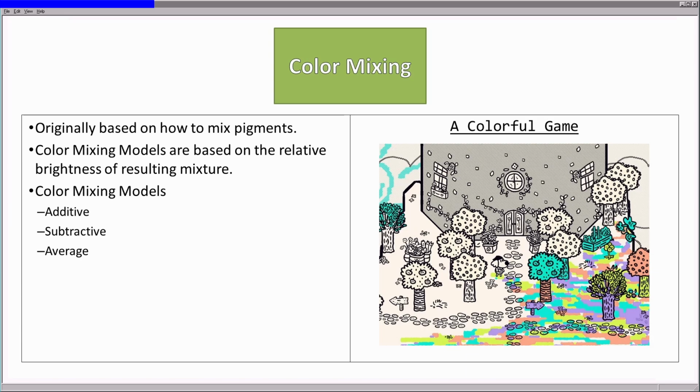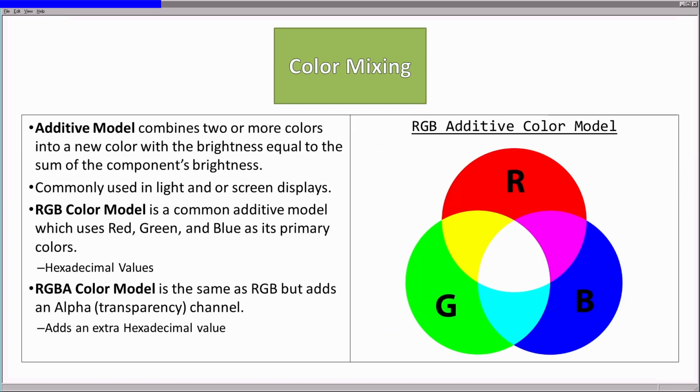It was originally based on how to mix together pigments. Color mixing models are based on the relative brightness of the resulting mixture. Color mixing models include additive, subtractive, and average. The additive combines two or more colors into a new color with its brightness equal to the sum of the component's brightness. The additive model is commonly used in lights or screen displays.